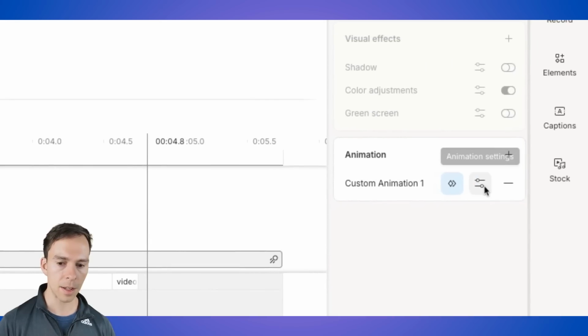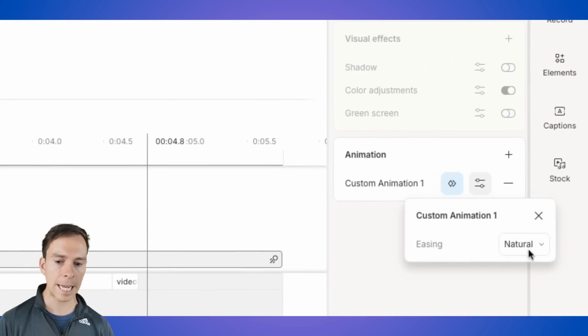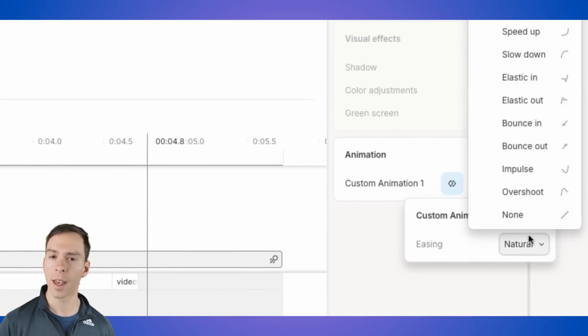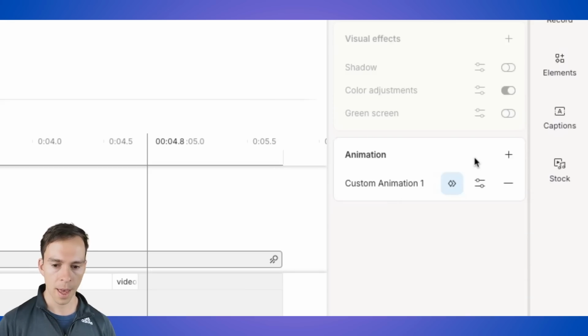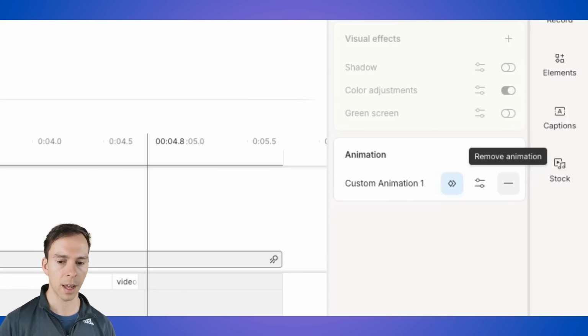And if I click on these dials, I can change the easing. So right now it's natural. And I've done a video about this in the past about these different speeds here. So click on the link in the top right corner to watch that. I won't go into it here, but you can choose different speeds. And then if you want to remove the animation, simply click on this minus sign and that'll remove it.